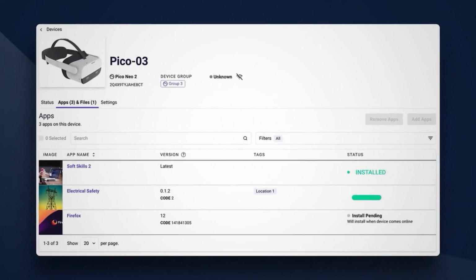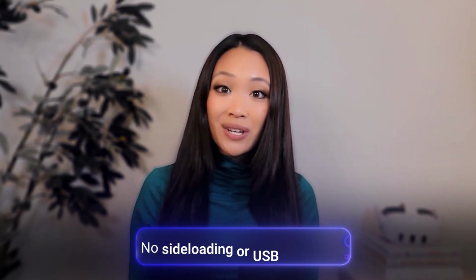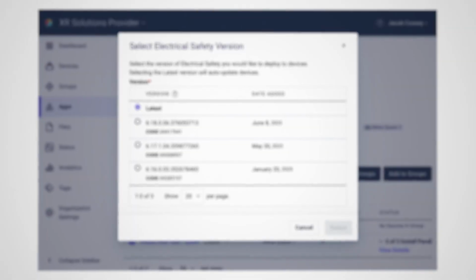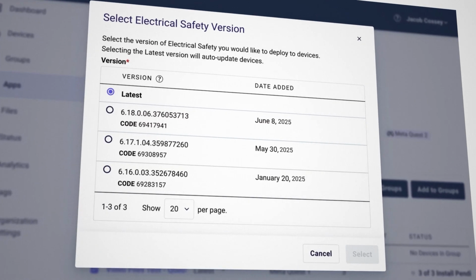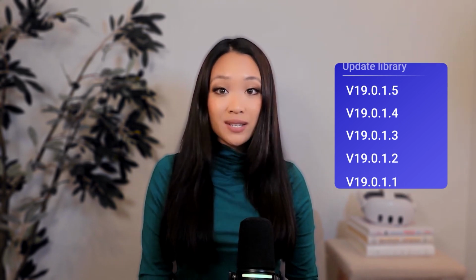Unlike traditional MDMs that require manual uploads and URL copying, ArborXR gives you one-click app pushes. You upload a build once, then deploy or update it to any device group worldwide from the cloud dashboard, no sideloading or USB cables required. We also offer version control and rollback capabilities, which means that you can keep multiple versions in your library, promote a release, or roll back instantly if an update causes issues.